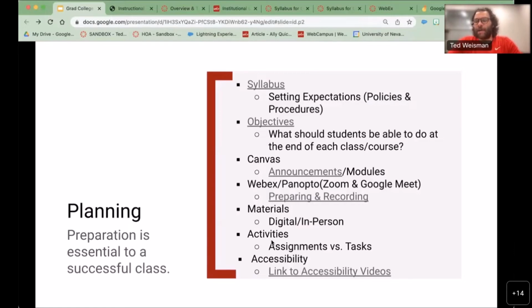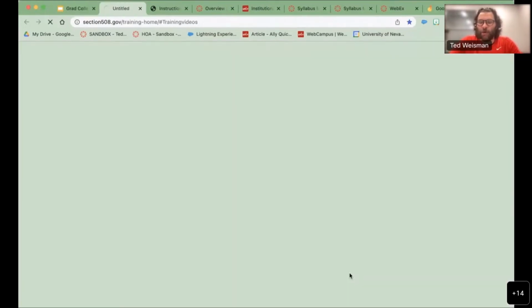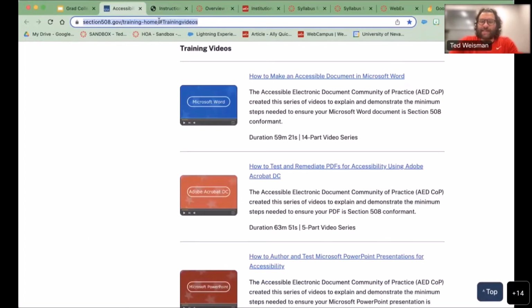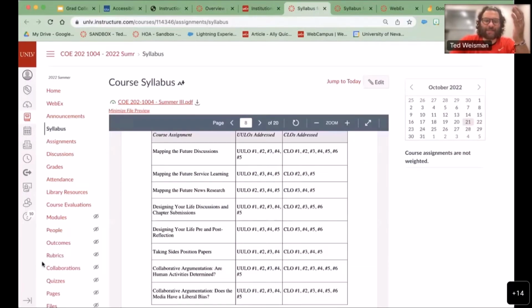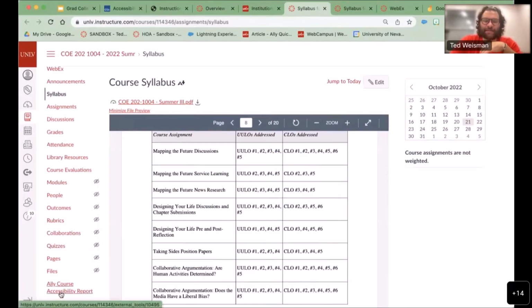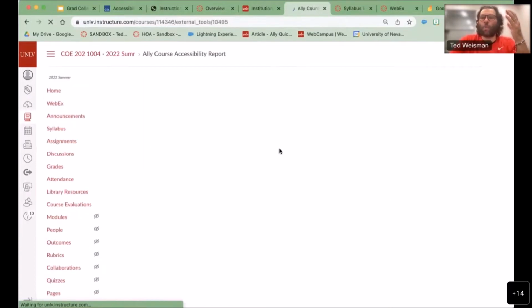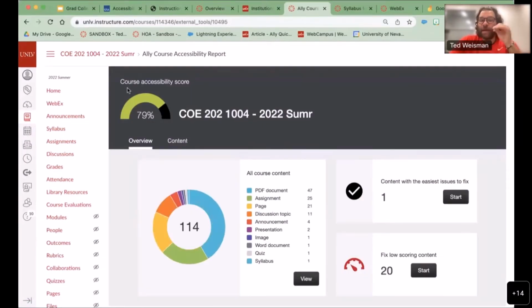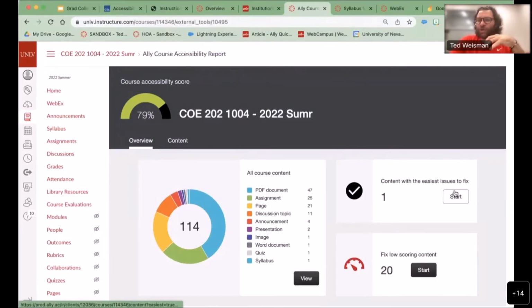The last thing, and I'll put this link in the chat as well: accessibility right now is, and has always been, a huge thing. If you're not aware, we now have the Ally reporting tool. If I look at the Ally accessibility report for a class, it lets me know whether or not the course is accessible. It will show you what's accessible and what's not, and you can go through and start fixing it.